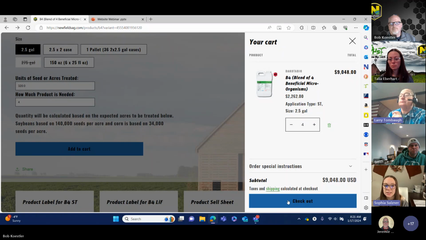But the calculator itself is super user friendly. We feel like it's a really good tool for you. It also works as a good quoting tool. If you are there with a customer and they're wondering what something's going to cost, you enter the amount of acres and you're able to pull it up right there on the website immediately.